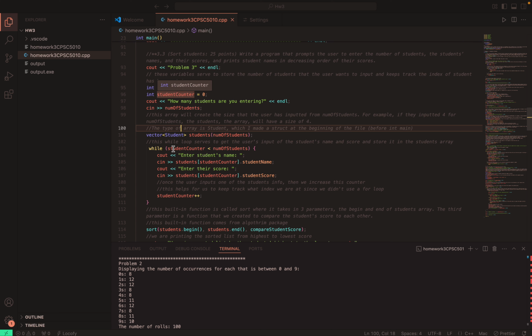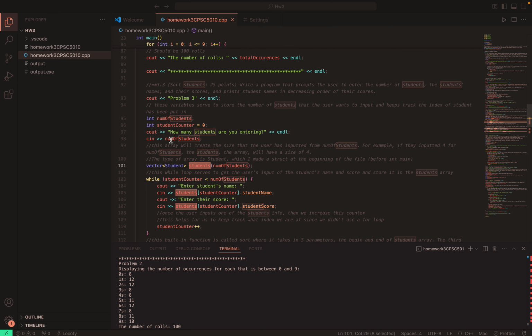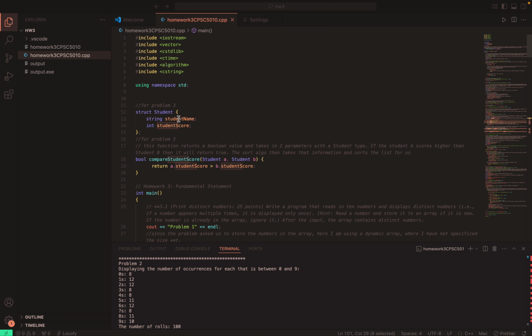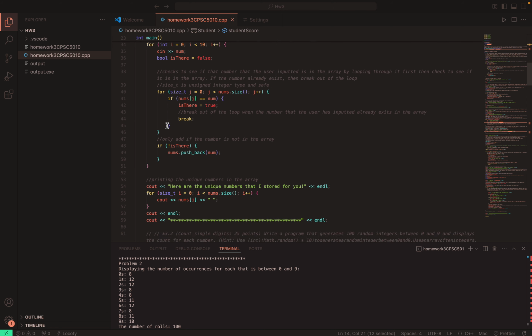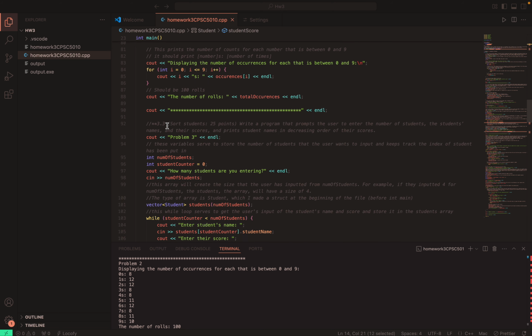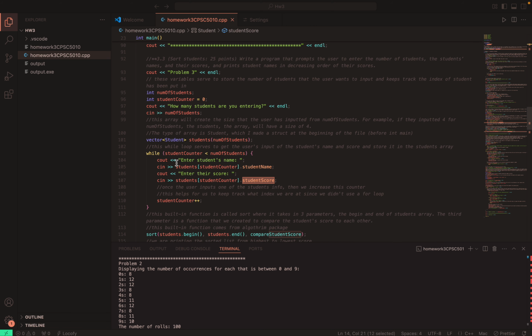Now, student counter helps because later I decided to use a while loop to be fancy, and I wanted to make sure I know where we're at. Essentially it's an index. Hey, what number are we at for the students array? This is an array of type student. I created a struct here that has only 2 traits, which are student name and student score. Student name is a string, obviously, and the student score is an int. So this array only stores the type student.